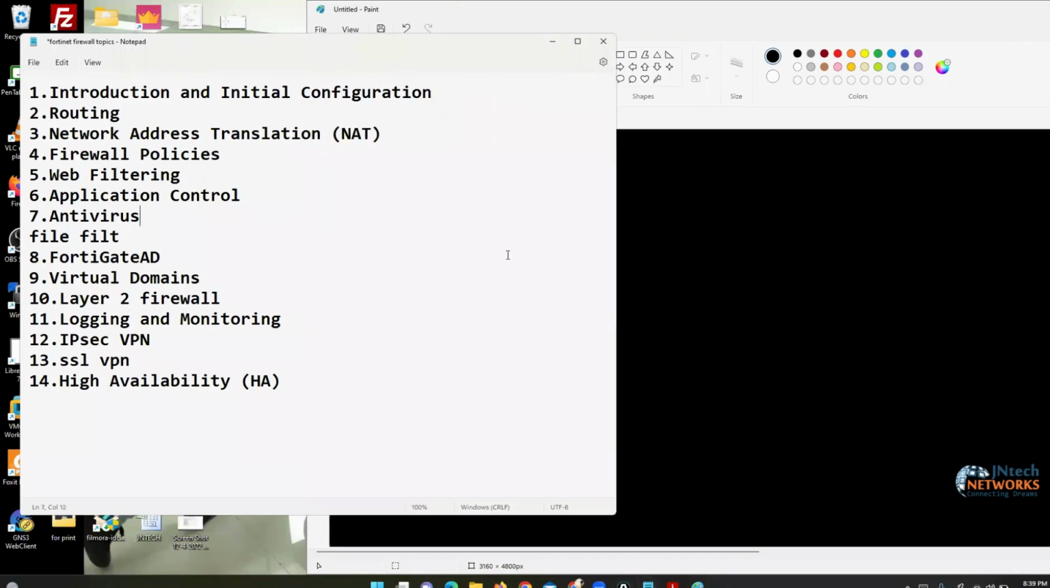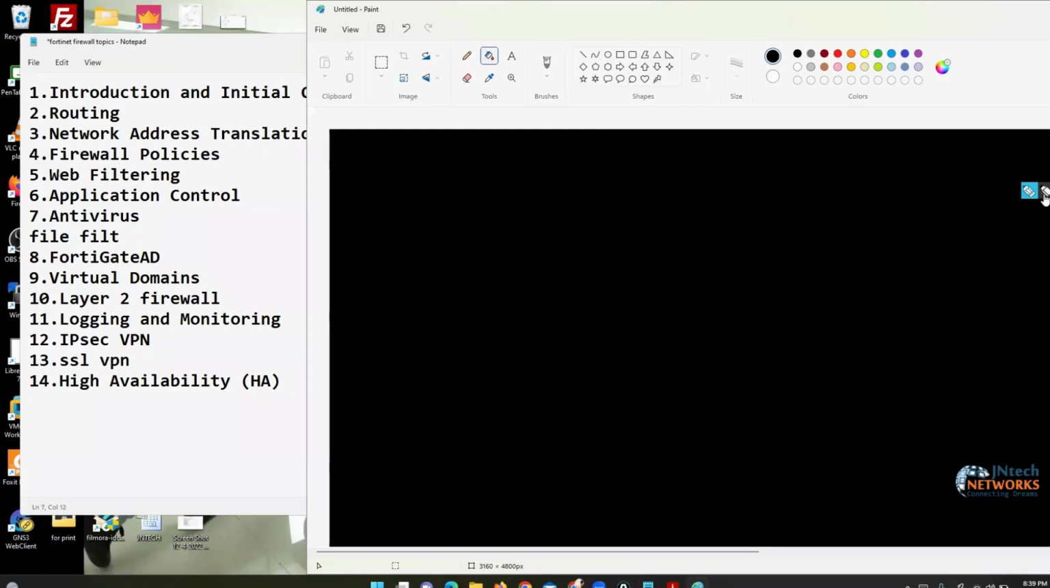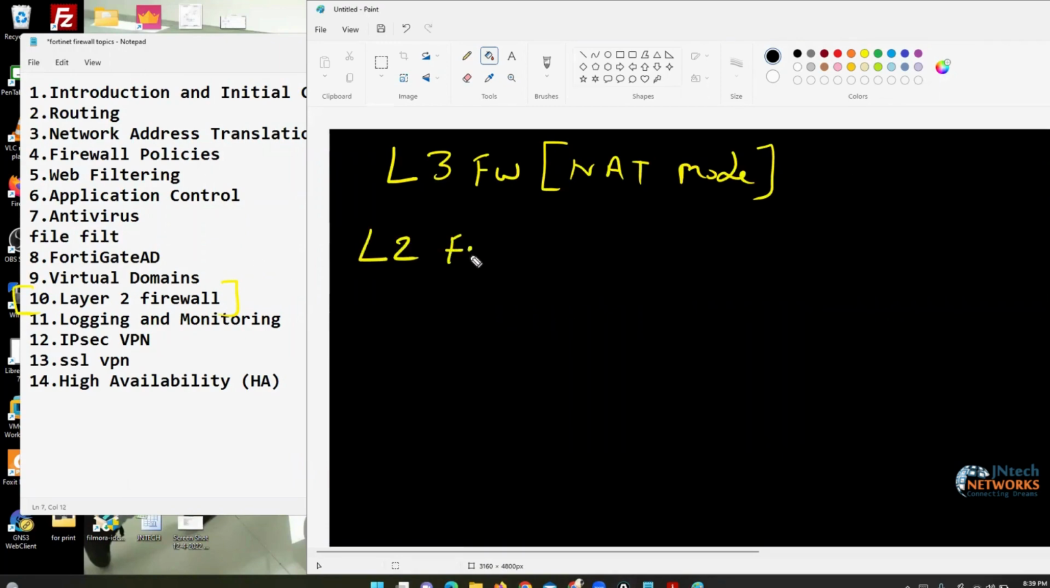Okay, now the next topic we can focus on is the layer 2 firewall. Remember, you can always use your firewall device in two modes. Either you can use your firewall as an L3 firewall device, or NAT mode firewall, or routed firewall, or you can use your firewall mode as L2, or transparent firewall.